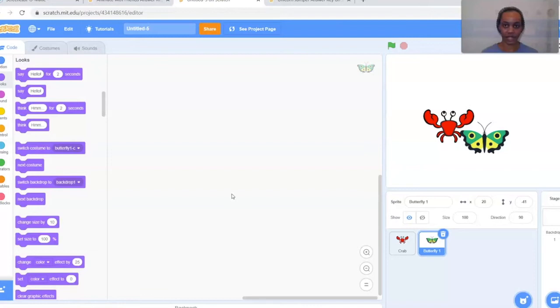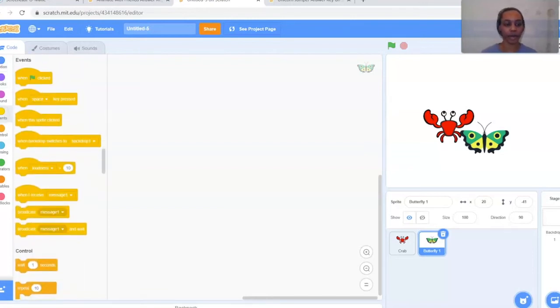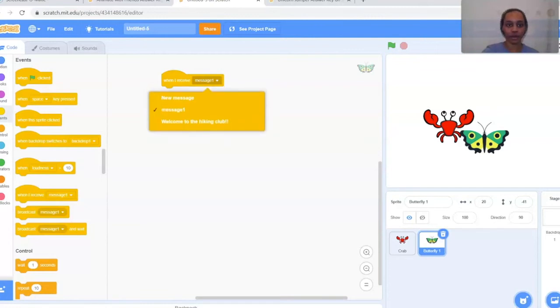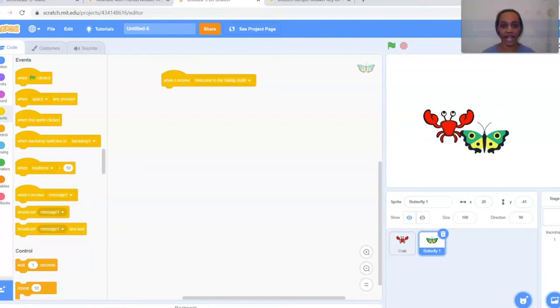All right, so for this one, our next friends after the crab, they're not going to start when the flag is clicked. They're going to start when they receive messages from the other sprites. So to do that, we're going to go back into our events, our yellow bubble on the left-hand side. We're going to drag out when I receive. And from the drop-down menu, we're going to do welcome to the hiking club. So whatever your first message was from your very first sprite, that's what the next friends are going to receive.